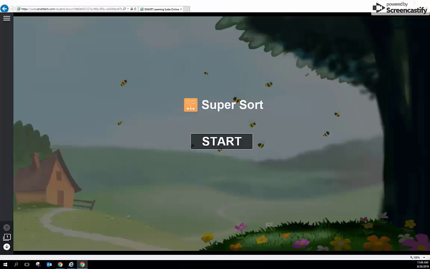Okay, so let's do another Smart Learning Suite activity. The ones we have done so far have been individual activities where a student will do one activity and then that is it for the day or for that time. We're going to show you a way to do multiple activities all within one lesson.